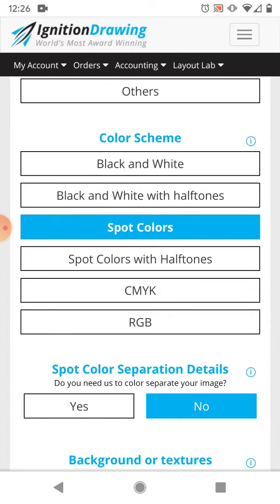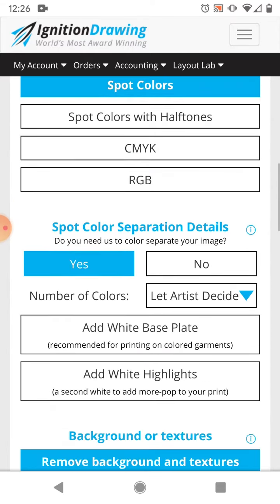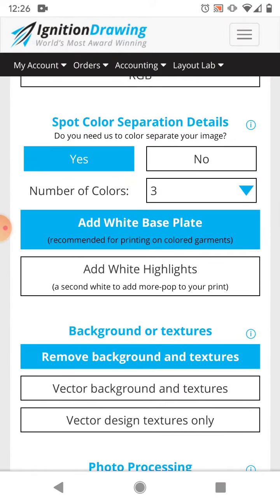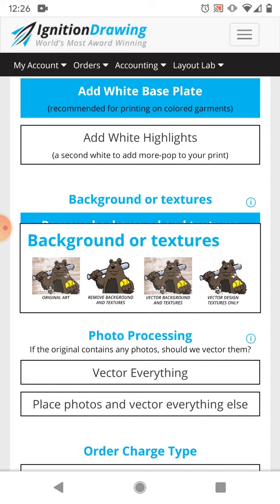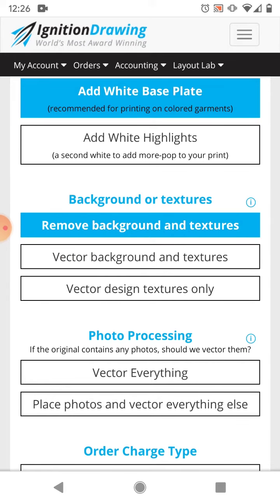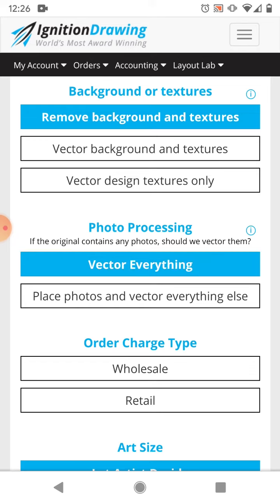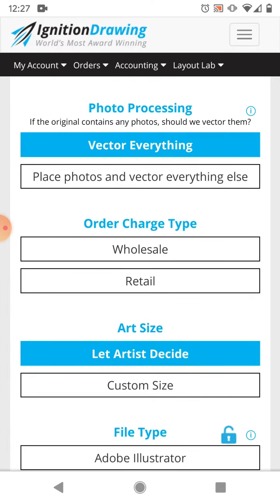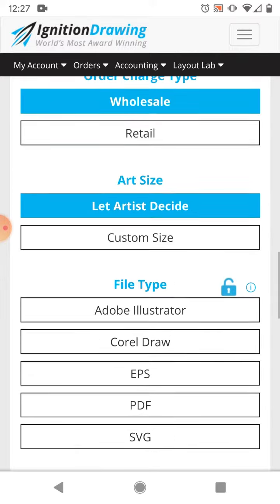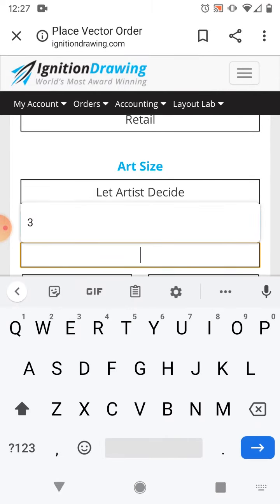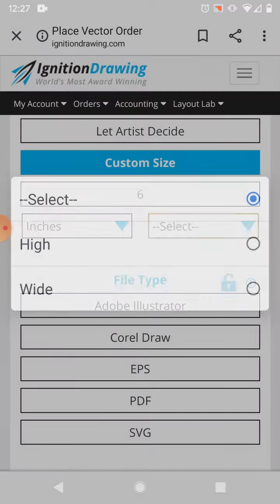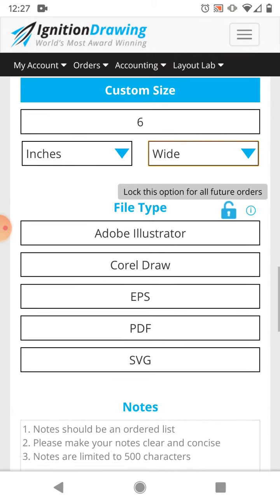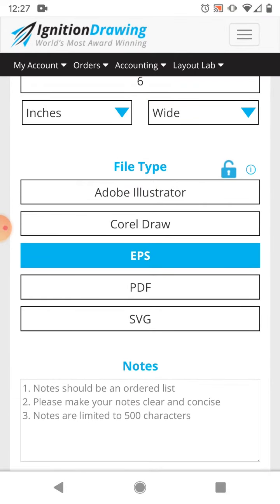So let's see, spot color, and we're going to want to use 3 colors on this project, and make sure that we have a white plate, just in case we're going to print this on a dark colored fabric. All right, and we're just going to vector the whole thing. And let's add ourselves a custom size. Let's see, let's do this one at 6 inches wide. That sounds good. And then let's pick a file type, maybe Illustrator. No, actually I think I'll use EPS. That way I can send it to somebody that also has CorelDRAW.